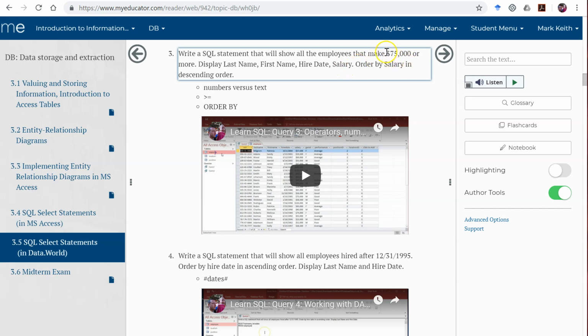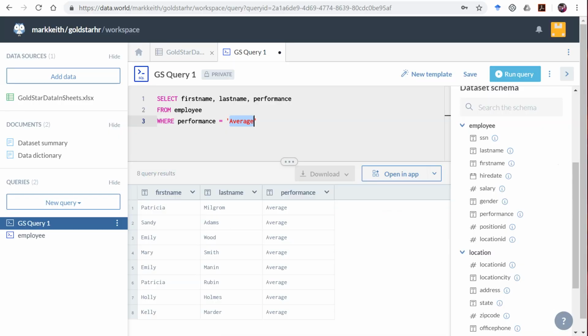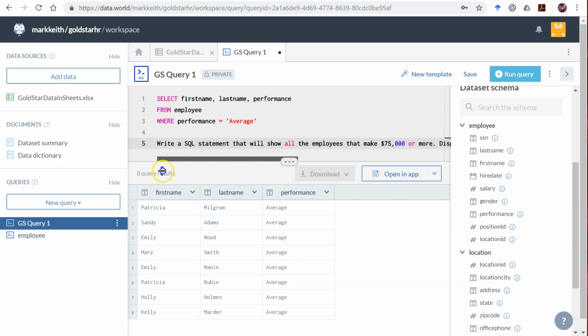So we're going to learn how to do criteria with numbers as opposed to text. We're going to learn how to use the greater than or equals to operator, and we're going to learn how to sort by certain fields. All right, so I'm going to copy this to help me remember, and I'm going to paste it down below, and I'll delete it when I'm done. Okay, so we want employees that make 75,000 or more.